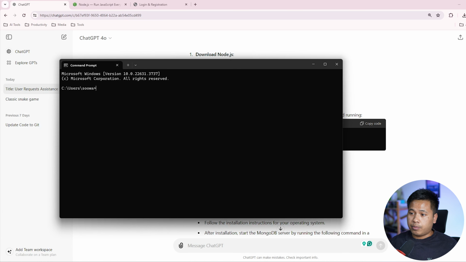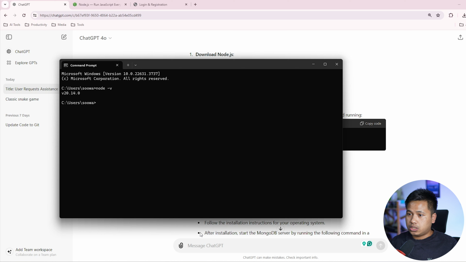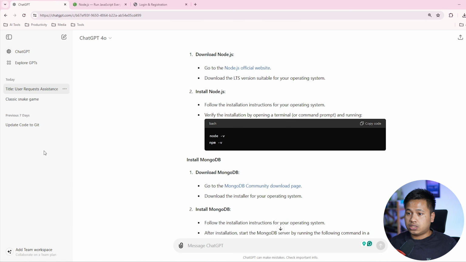So let's open the command prompt. Copy and paste this command here. The first one is node -v, and that is to check the node version we have installed and verify that it's actually installed or not. So the version is showing here, which means it's successfully installed in the system. Now that is installed, let's also install the MongoDB database.